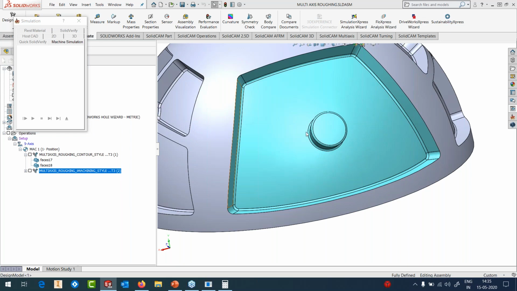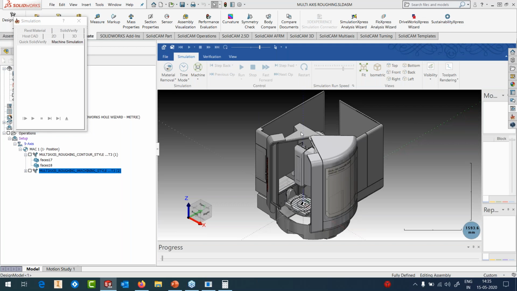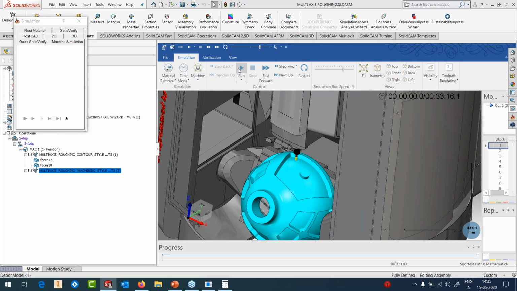Let's run the simulation, and you can see that it's now doing the round area. And once it hits the wall, it will only start reaching. That's how it will start doing.